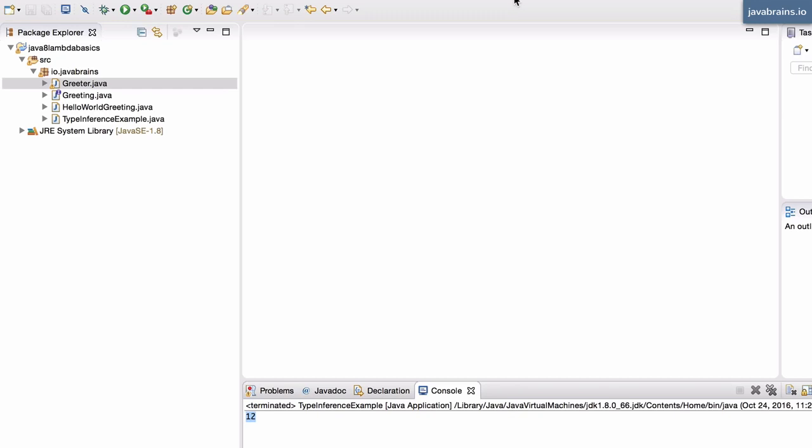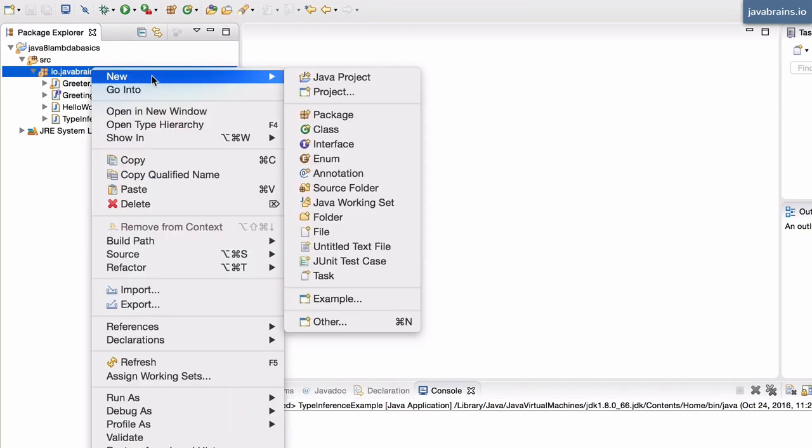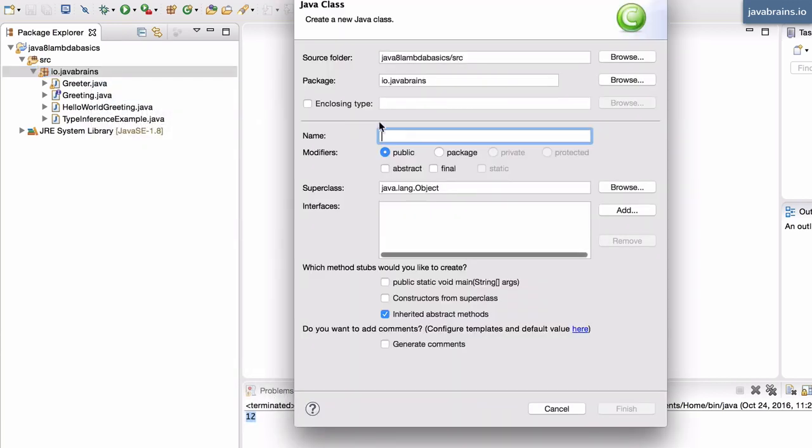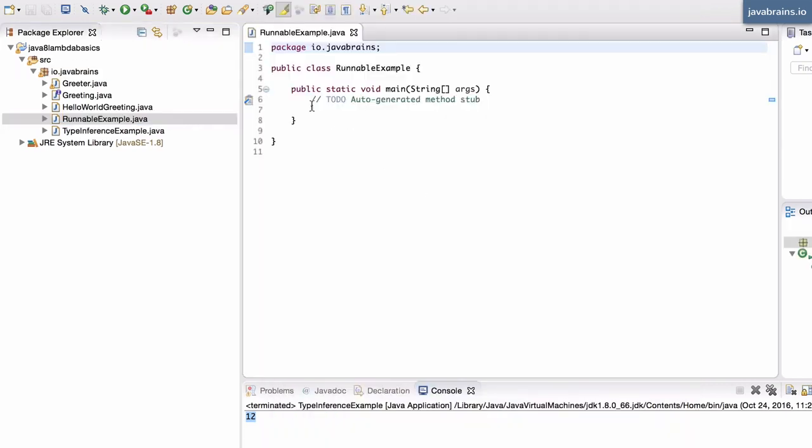So in this tutorial, I'm going to demonstrate how you can use a lambda to take the place of an instance of Runnable. I'm going to create a new class called RunnableExample, and we take in a main method. We need a main method here, so get rid of this comment.